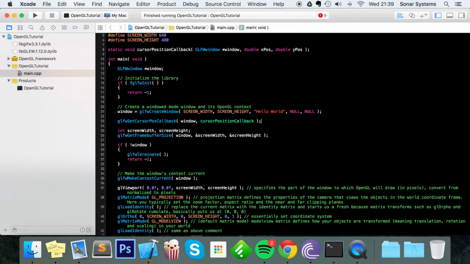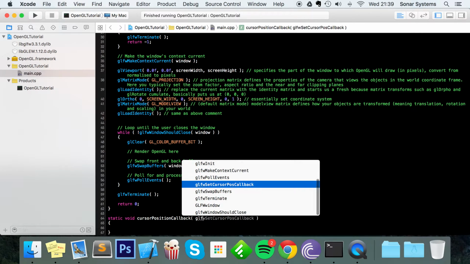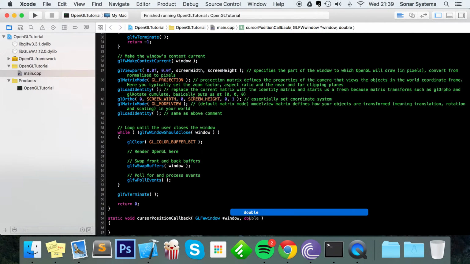Now next, we want to actually implement this method. We scroll down, go to static void cursor position callback, and again the parameters are the same, so GLFWwindow window, double xPos, double yPos, and then in here we're going to do std::cout. Actually, I am going to do it a little different. I'm going to do xPos colon and then the yPos. We'll be able to distinguish between the two very easily.